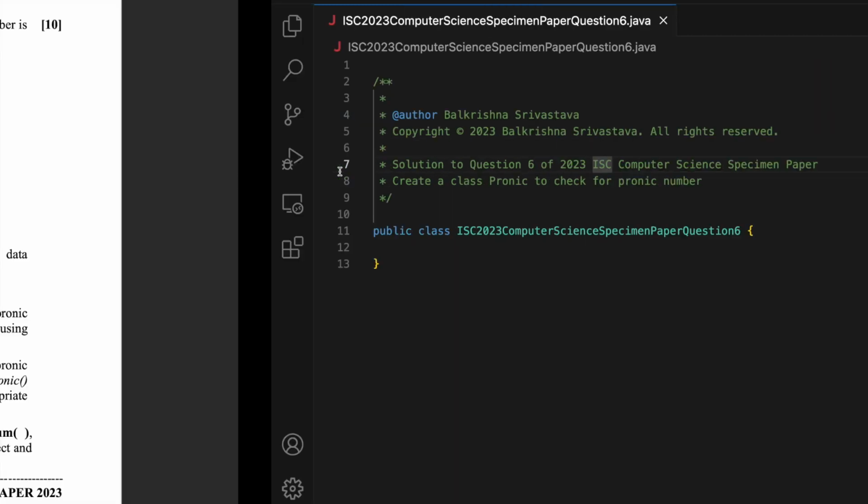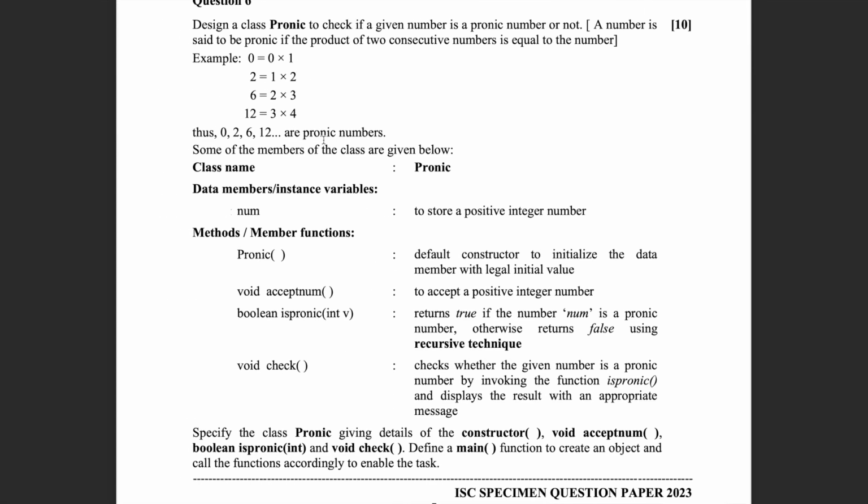Alright, let's begin. So this is the question, and whenever I solve ISC Computer Science board question papers, I always recommend that you read the question very carefully from the first letter to the last letter. So take a minute and give it a reading.